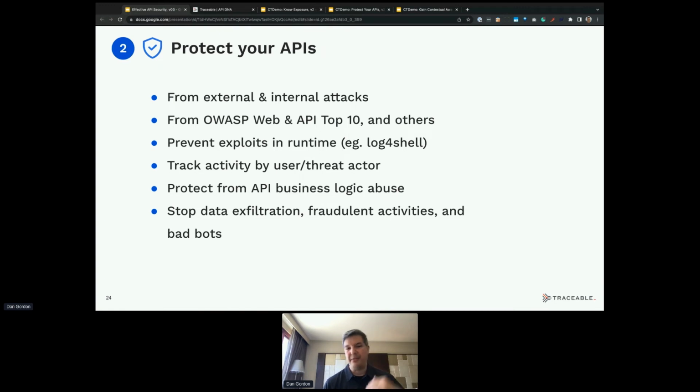How many attacks did they do? How many IP addresses did they come from? How much of a threat are they to the application? I'll show that in just a minute.